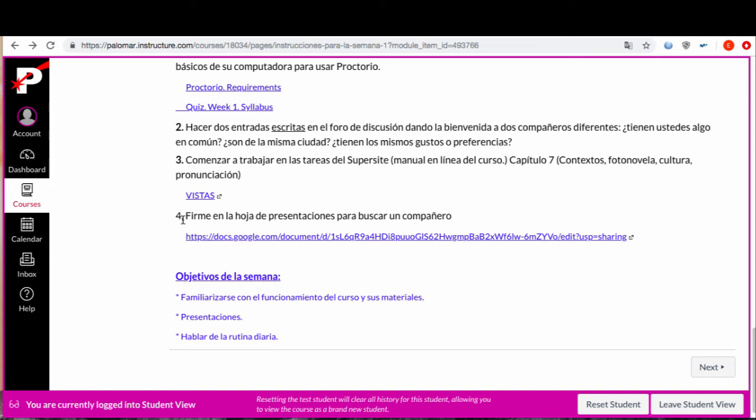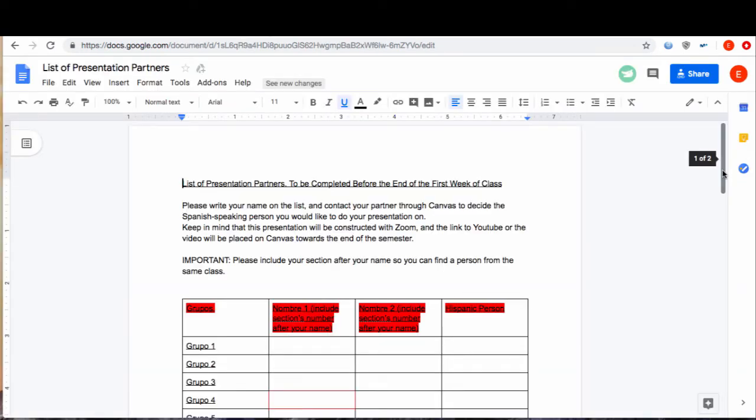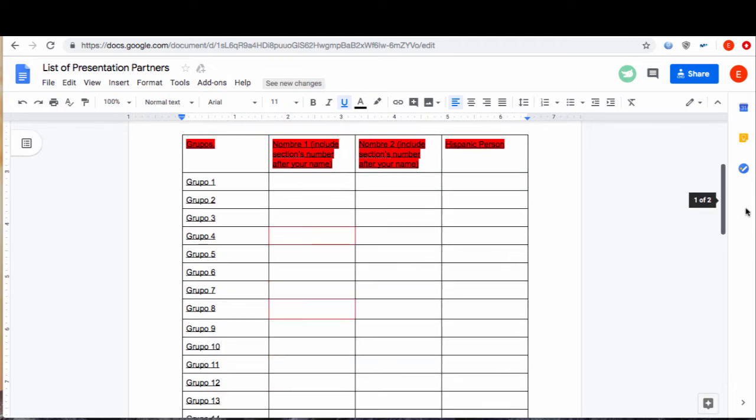Number 4 is to sign in the sheet of the oral presentations to find a partner. If you click in here, you'll access a Google Doc with a table that you sign in to do a presentation with somebody. You need to write your name. So, por ejemplo, my name could be Marta. And then you write the section number, 53001. I just invented that.